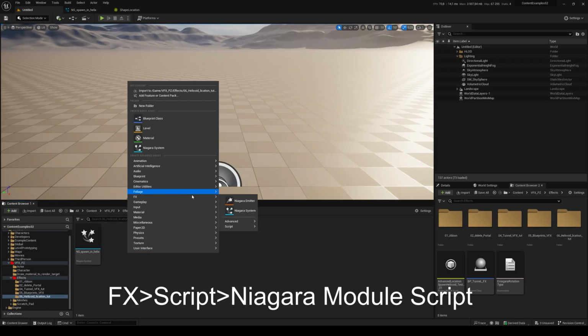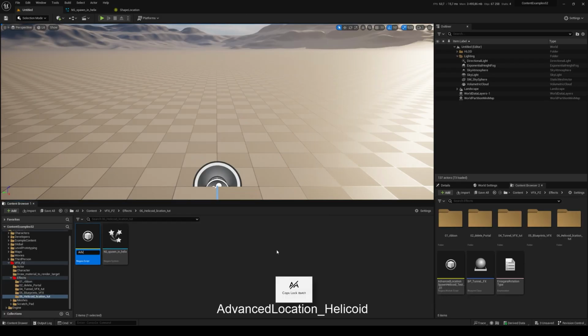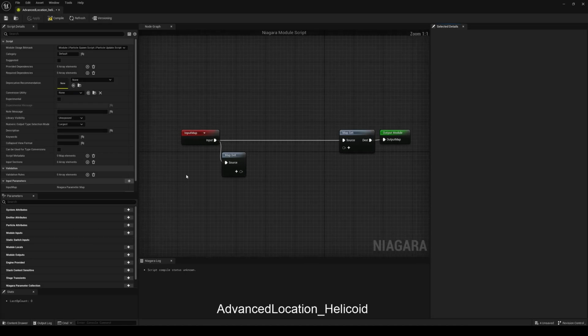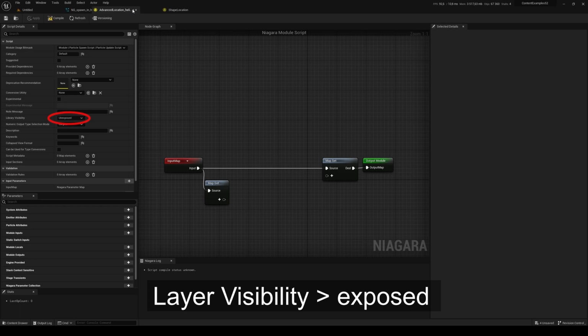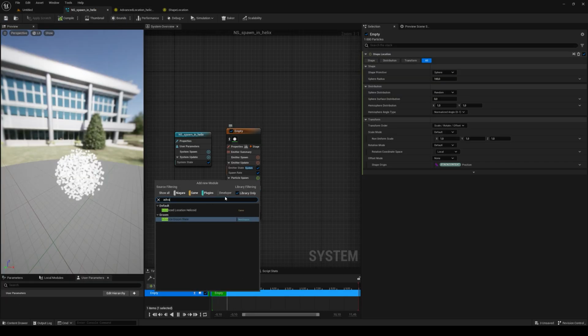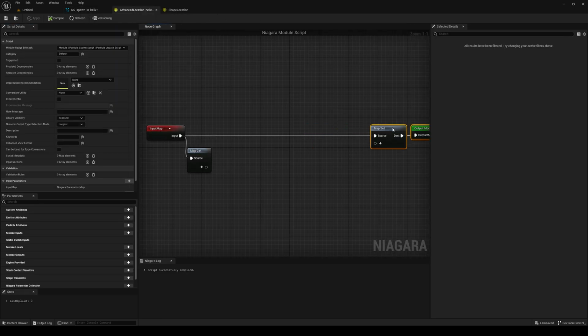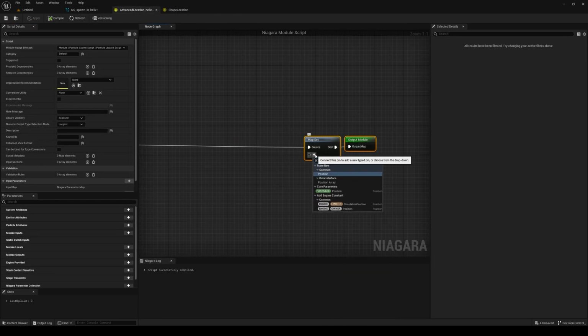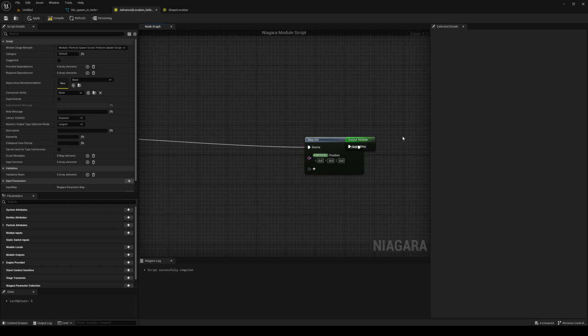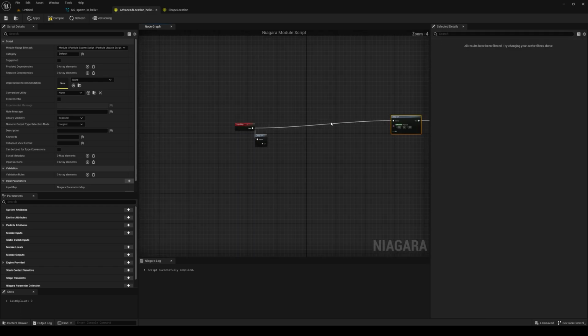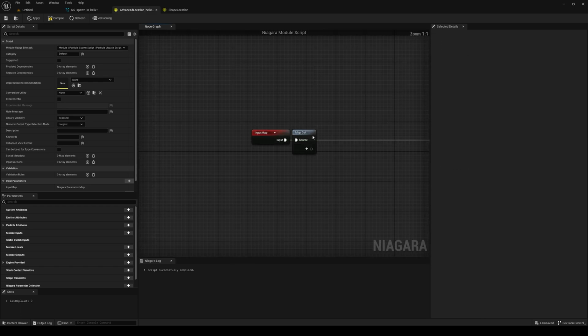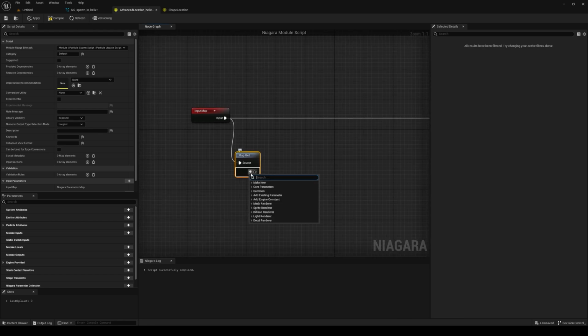You can create scripts under Effects, Script, Niagara Module Script. I call mine advanced location helicoid. Don't forget to turn the layer visibility from unexposed to exposed if you want to see this location under this drop-down menu in your emitter. There is nothing here yet, so let's rewrite the particle's position, and we need to change its coordinates by the coordinates of the helicoid, which we will find on the internet.